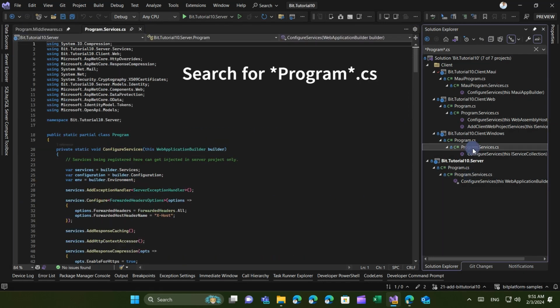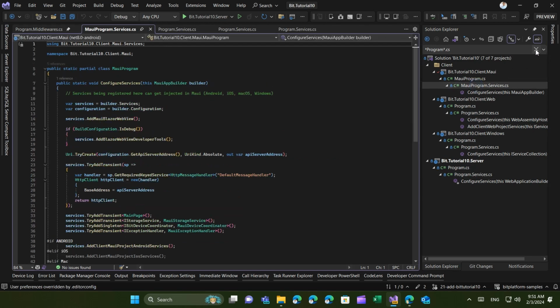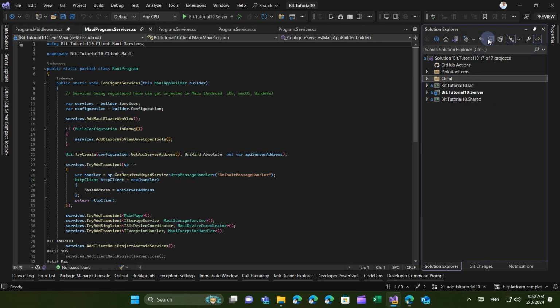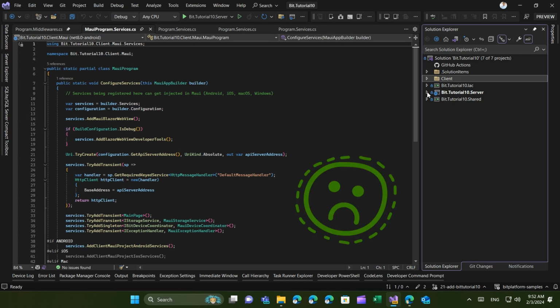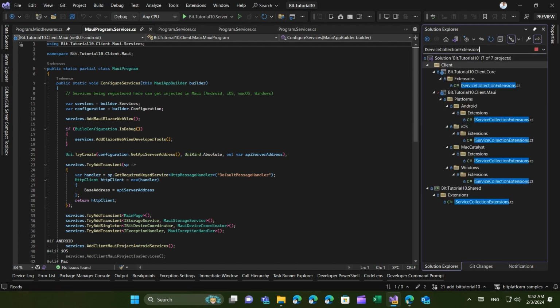What if we need to create and register a service that functions seamlessly across both Android and web platforms? While it's possible to add it to both the web project's program file and the corresponding file in the MAUI project, this task often lacks efficiency. This is where the IServiceCollection extensions files come into play. They enable you to add and register services in any project you prefer.